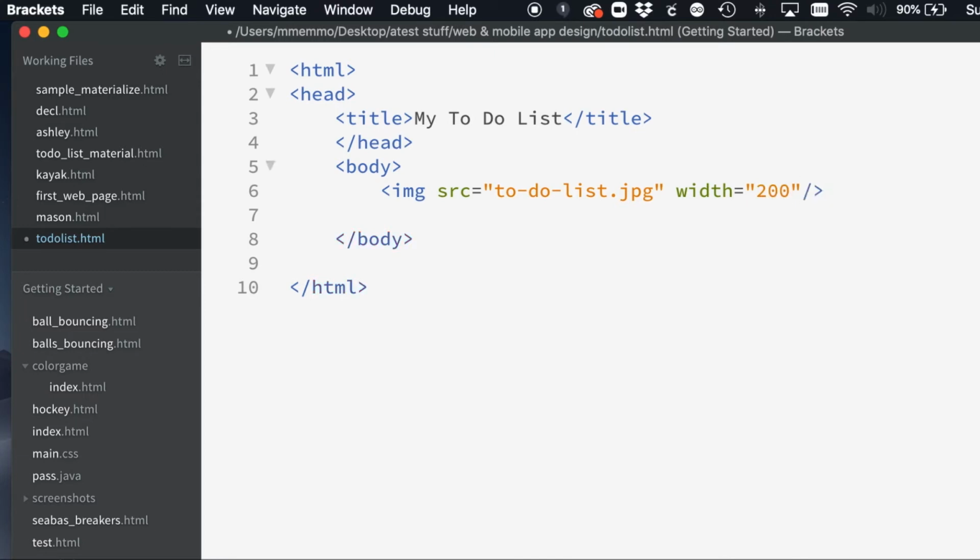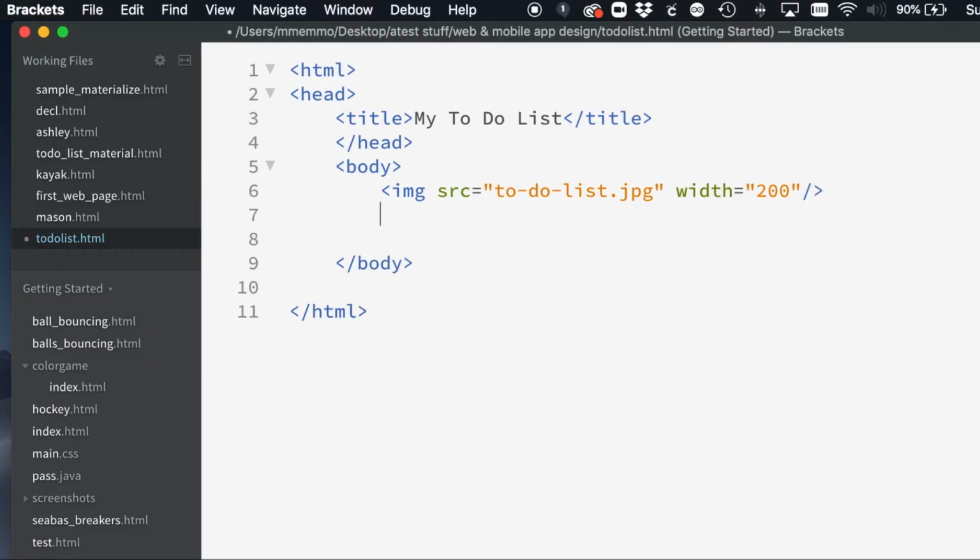and I'll let it figure out the height for me. Just a note on the image that I'm using here, it's just a simple image I downloaded from Google, copyright free. And I saved it in the same directory where my HTML page is. I'm going to put a header. We'll go with an h2. I'll say, you know, my to-do list.